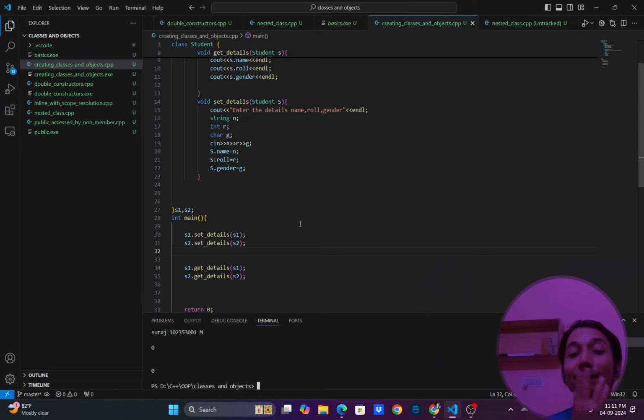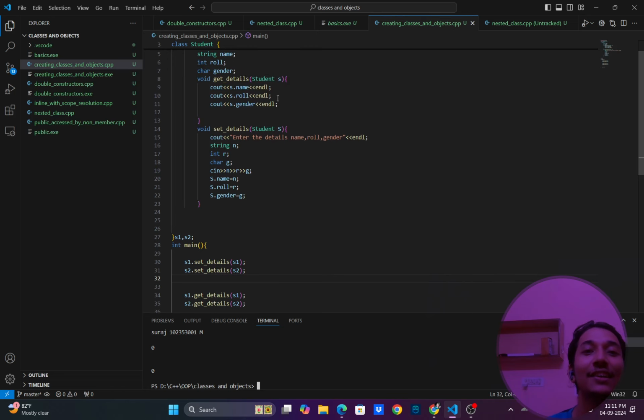Okay, now I understand what the mistake is. We are passing the object into the function and initializing it, but this object is different. A different object is getting created inside of the function. So the scope of this object and that object is different. Both objects are different, even though they have the same attributes, or maybe the same class, but they are different.